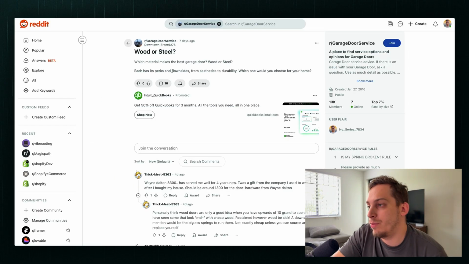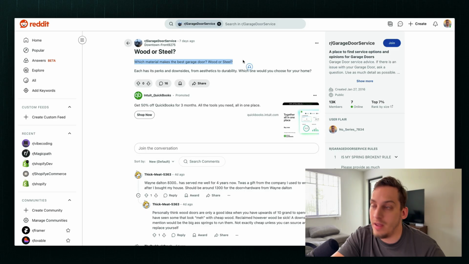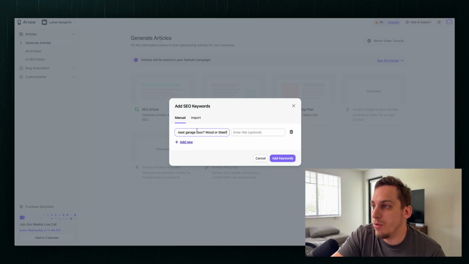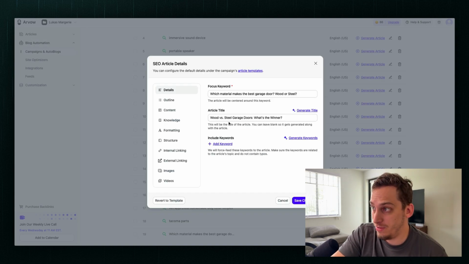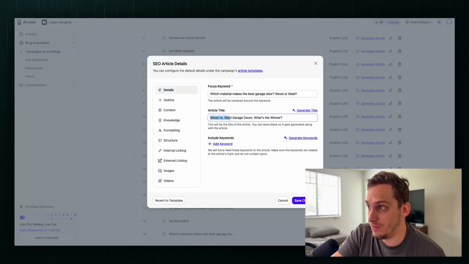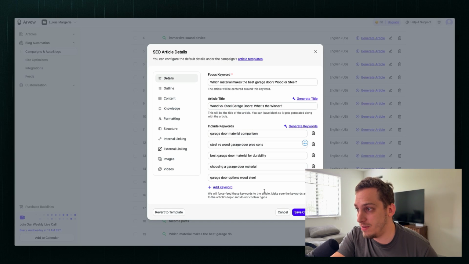And then we can look at Reddit. We can look at relevant questions like wood or steel door. Which material makes the best garage door? Wood or steel? And we can get a question like this, and we can import this question as an SEO keyword. Click on add keyword. And then the best part of this is that you can generate titles like this in just a matter of seconds, right? Wood versus steel garage doors. What's the winner? You can generate extra keywords based on this main keyword.